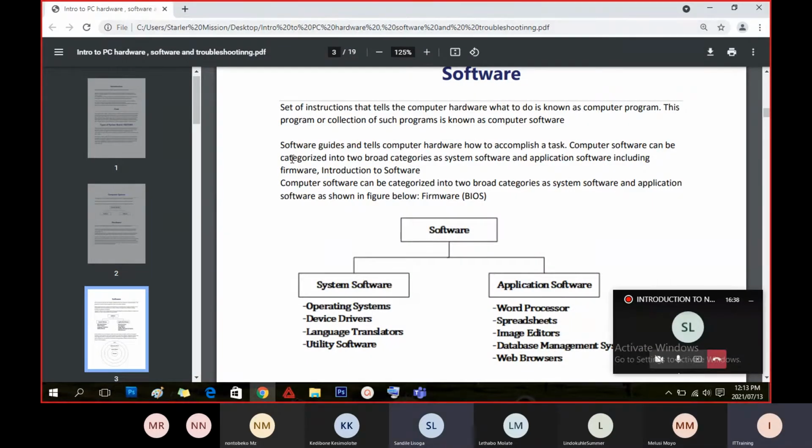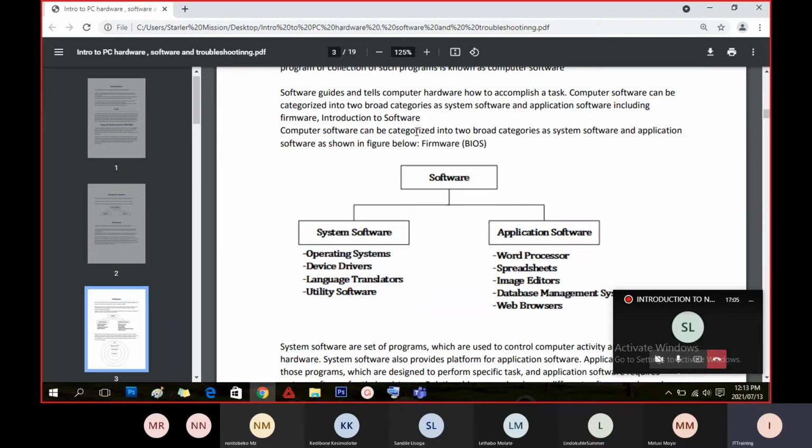Okay, thanks. So going deeper, software guides and tells computer hardware how to accomplish a task. Computer software can be categorized into two broad categories as system software and application software. So now we've already had a point that software guides and tells the computer hardware what to do. So basically, without our software, the hardware is nothing. For all the hardware to function, we need software.